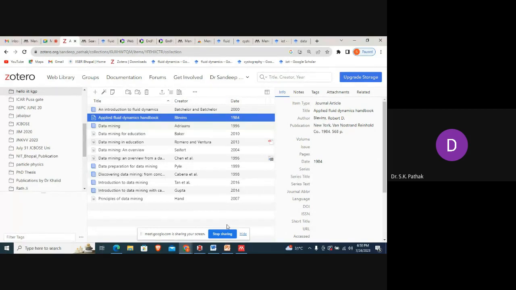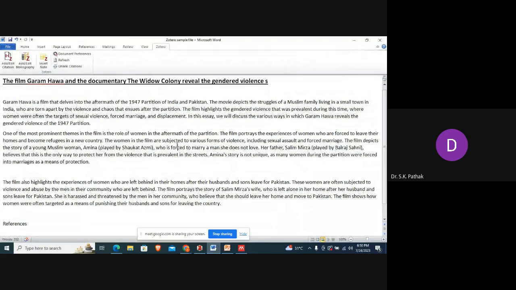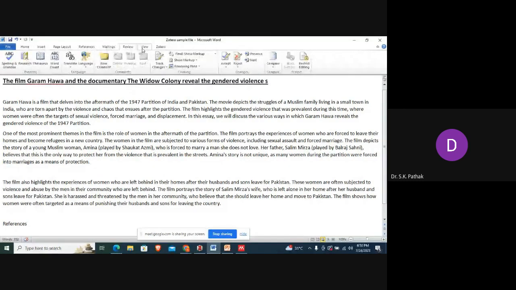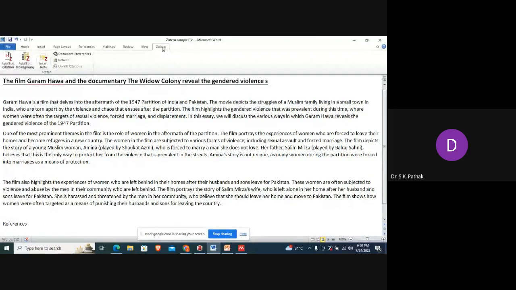देखिए अभी तक हमने क्या किया? We collected references from online, है ना? Now suppose I'm going to write a manuscript. So suppose this is a Word file. Can you see my Word file over here? Yes, sir. So you see file, home, insert, page layout, references, mailing, review, view, and Zotero. So the moment you download the desktop file, you will see one option, Zotero. If you're not able to see it, you restart your machine, it will come.